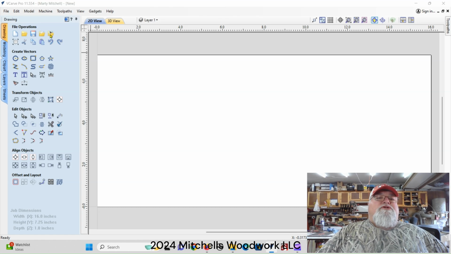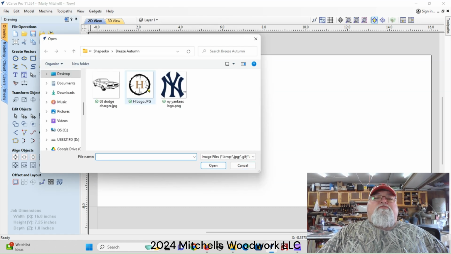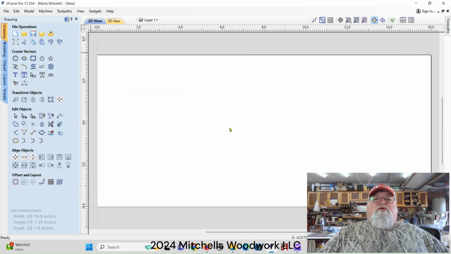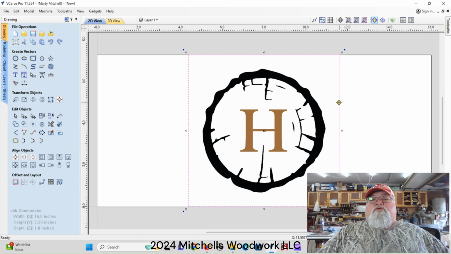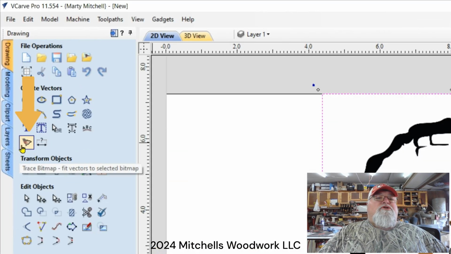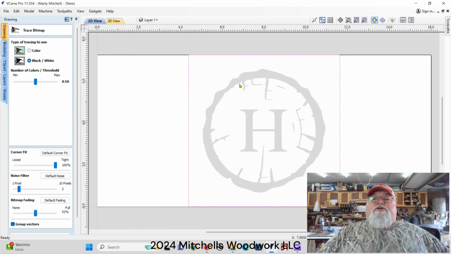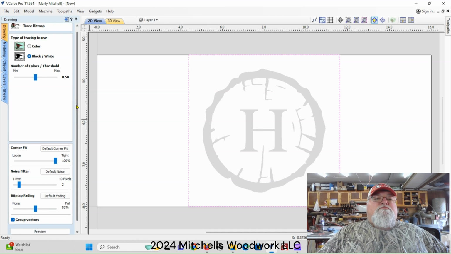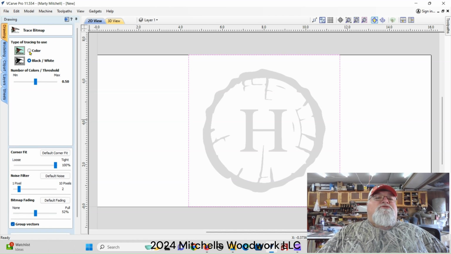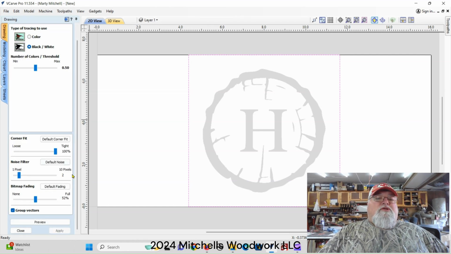The first thing we're going to do is import the one image that will be on this sign, and that's this one right here. So we just highlight that, open it. All right, now we're going to trace it, and to do that, over here is your image trace or trace bitmap. Click on that, and you see it kind of grays out the image there. You can see you have two options here. You can do color or black and white. That's just what we're going to stick with today.